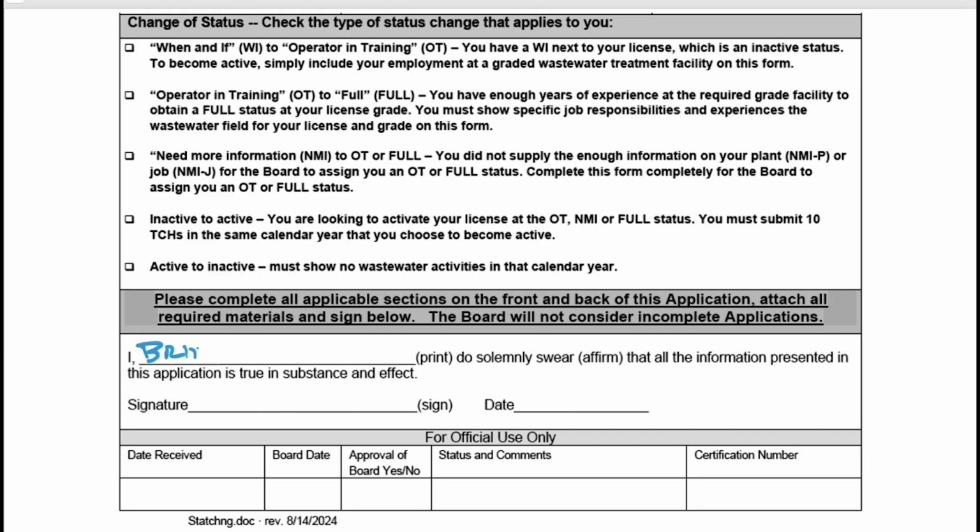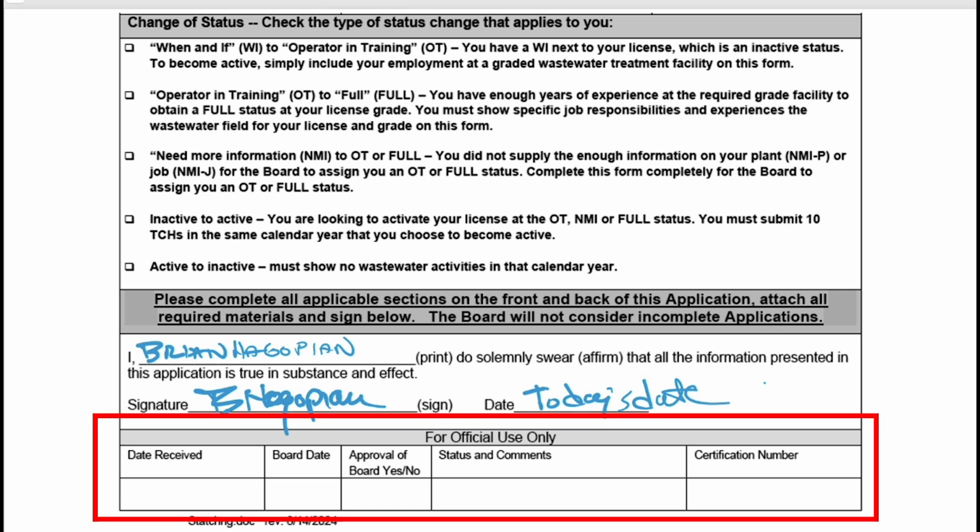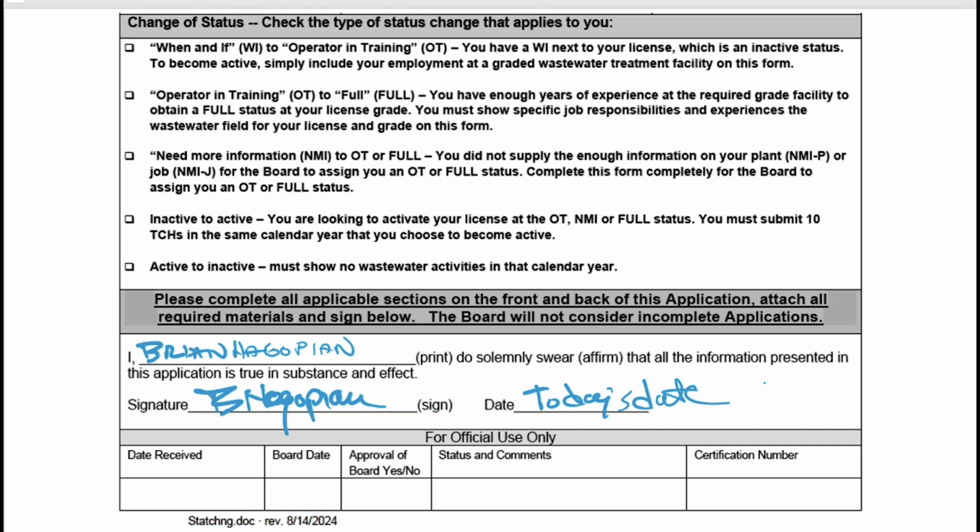Now, the next part of the form is where you need to attest and swear that the information you're providing is true and accurate. Print, sign, and date the form. And right below that, there is a section labeled for official use only. Don't write anything in this section. The board fills this out when they meet and determine whether enough of the right information has been provided for your status to be changed.